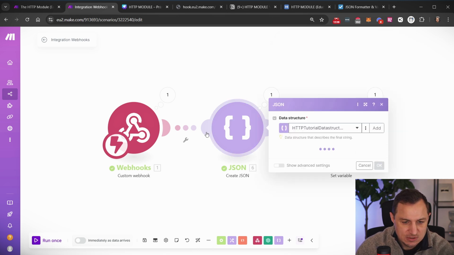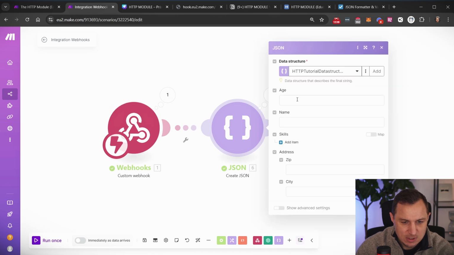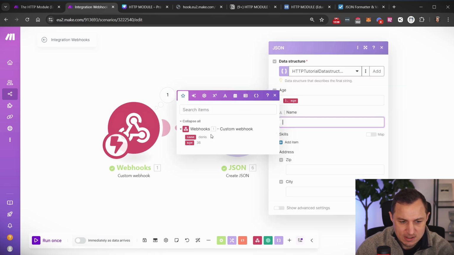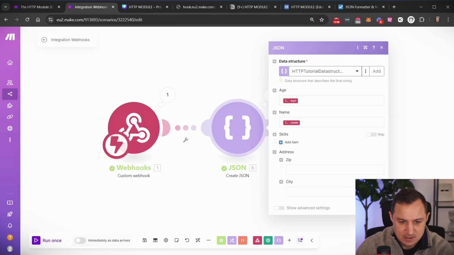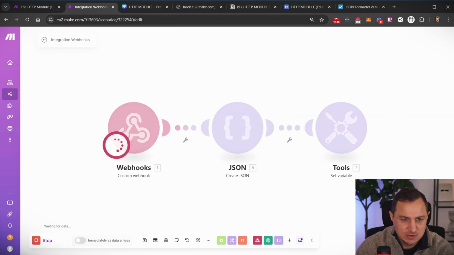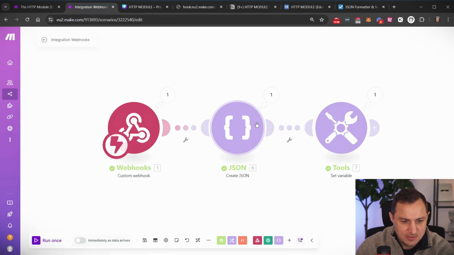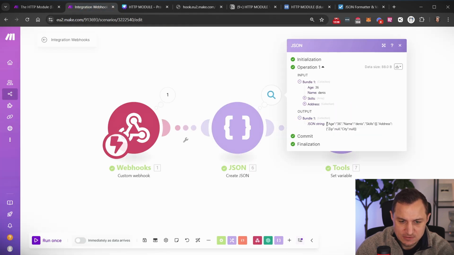So now what we can do is use the data from the webhook. For example, I can assign age as the age that I get from the webhook, and I can assign name as the name. So now let's run this code again with the same URL, with the same webhook, and then the JSON will look a little different. So you see, we get the age, we get the name, but we don't get any skills and address yet.